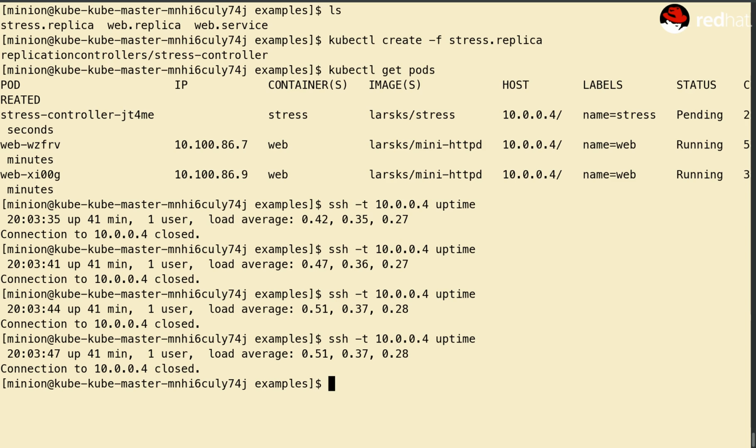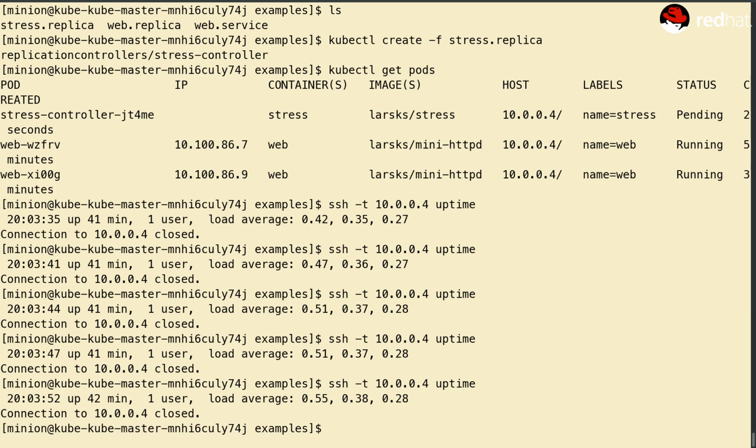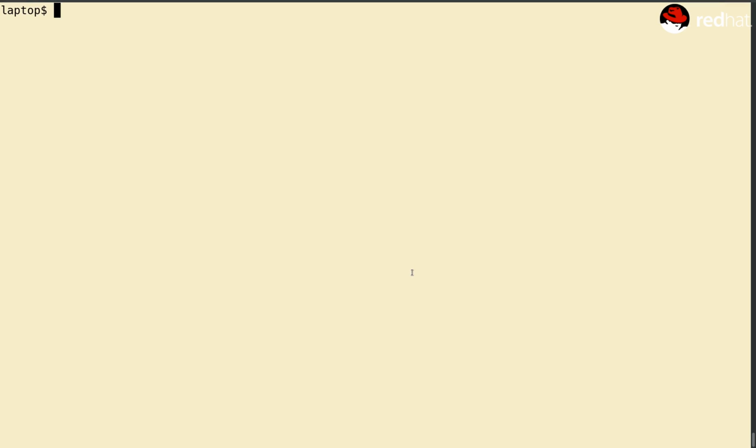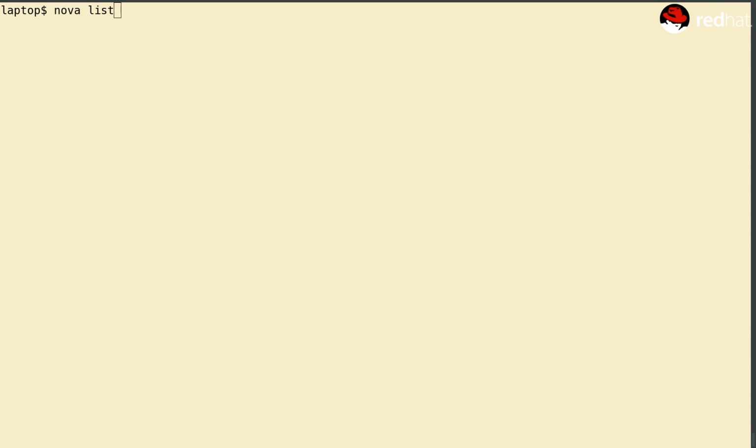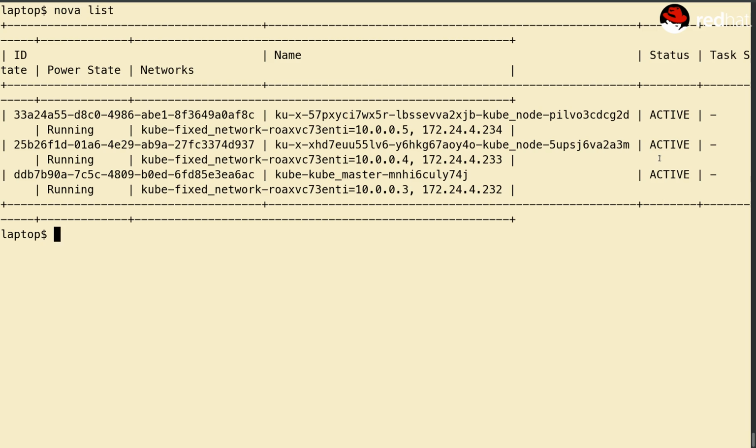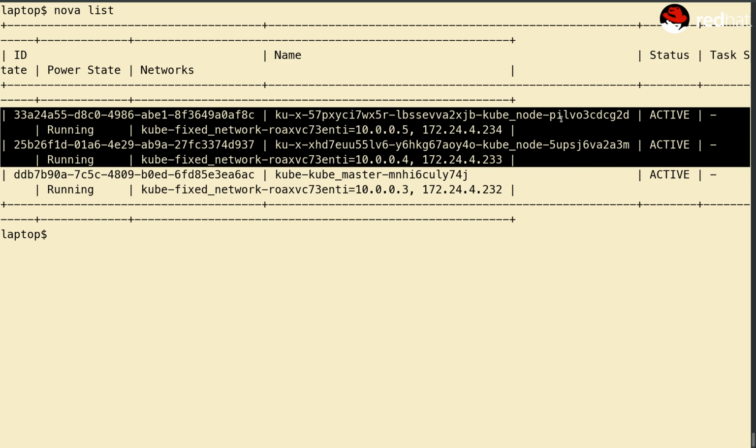It will take Heat a couple of minutes to respond to this change. We'll watch and see what happens. Looking at the output of Ceilometer alarm list, we can see that Ceilometer has noticed the change in CPU load on our existing server and has triggered the alarm. In response to that alarm, Heat has created a second Nova server for us. We can see that here in the output of Nova list.